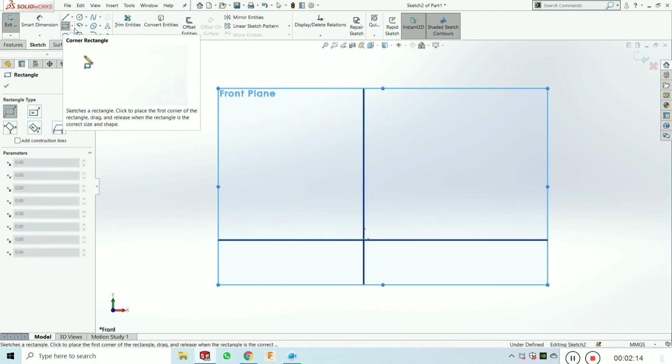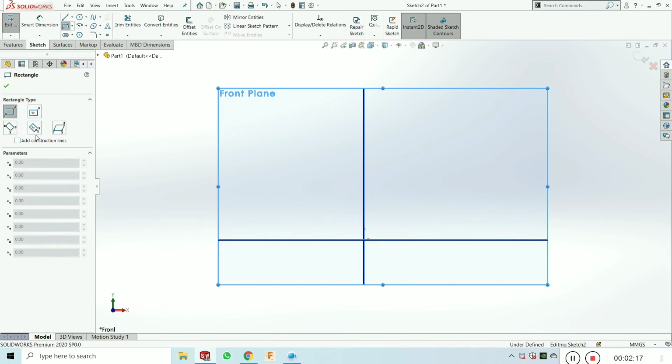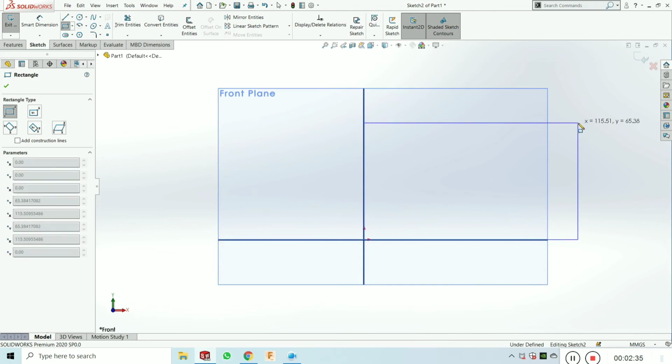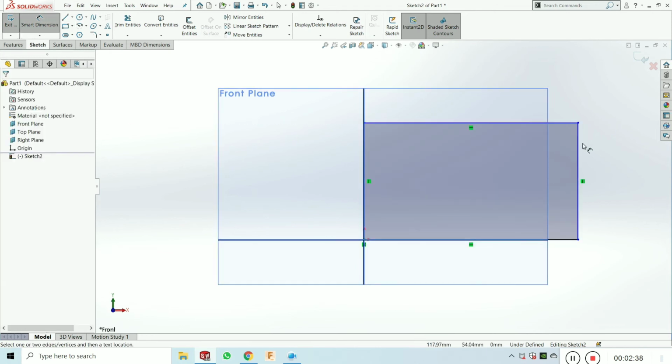By clicking on the rectangle tool, you can see multiple options here. We can change it anytime. So let's start with the first, the corner rectangle. Take any point. I'm taking the centroid of the whole part, that is this, and dragging it like this. Okay, now give the dimension by right-clicking the mouse and dragging.